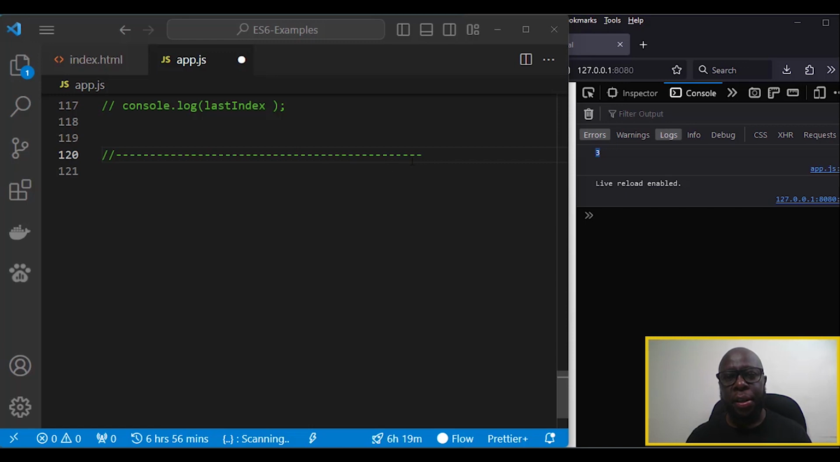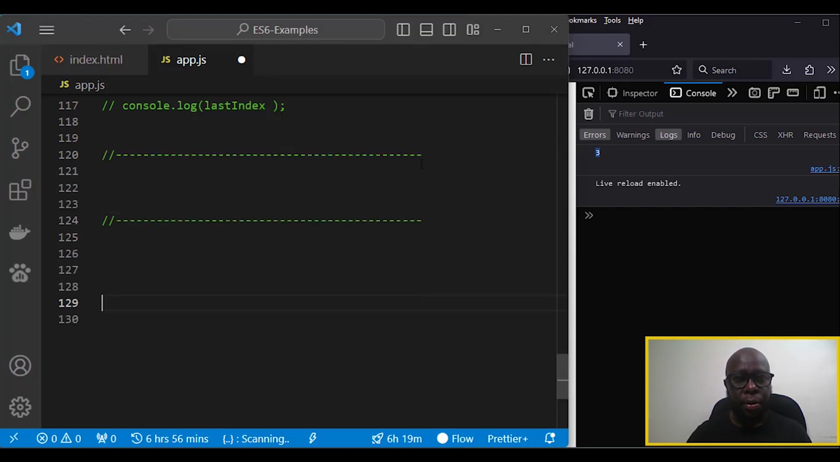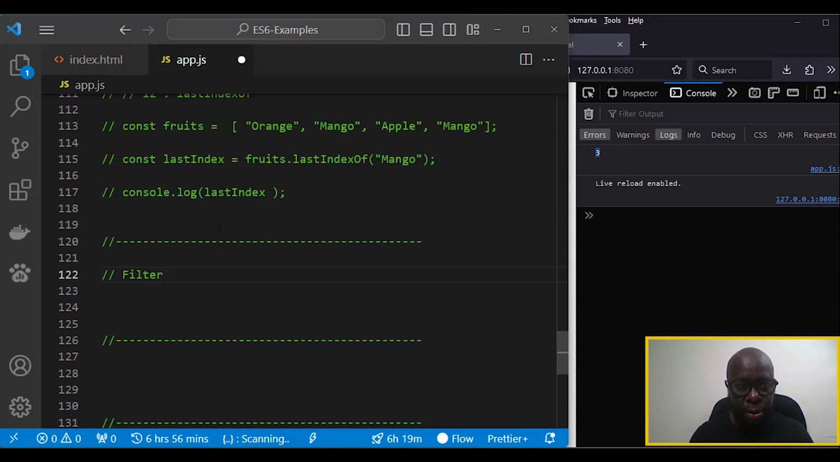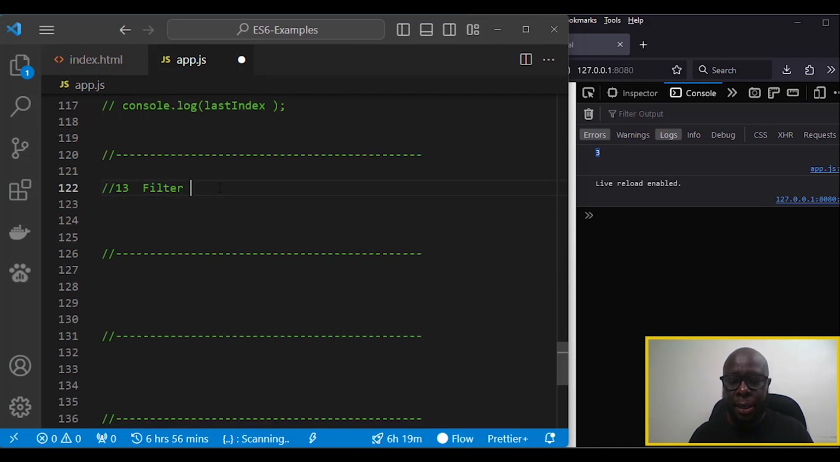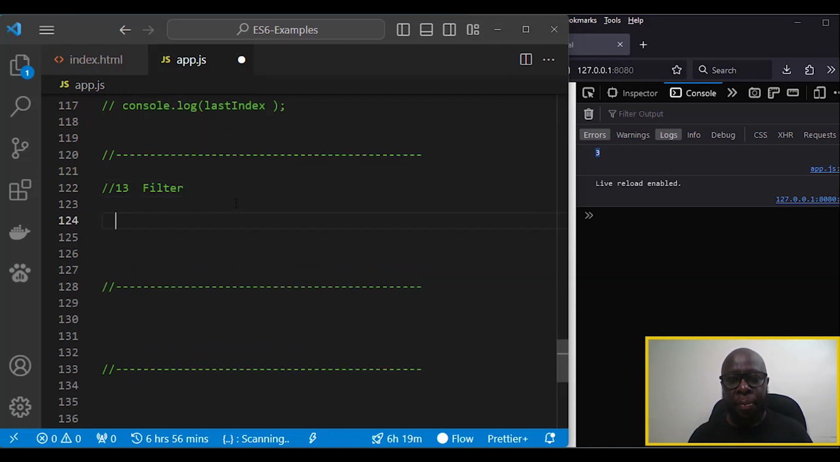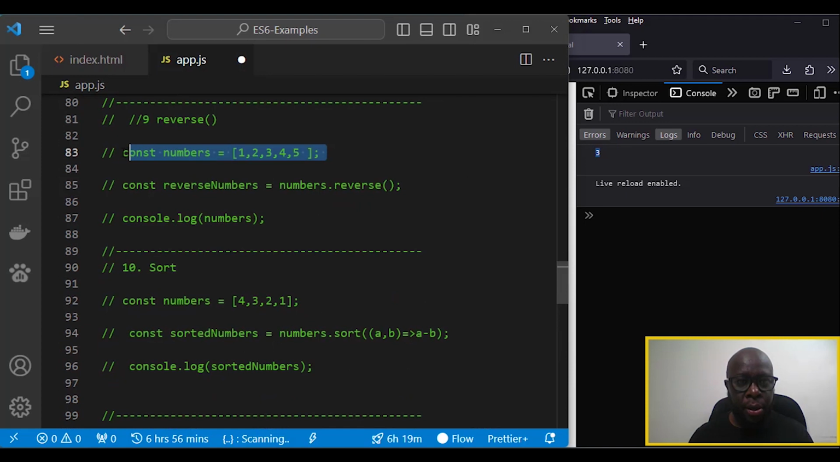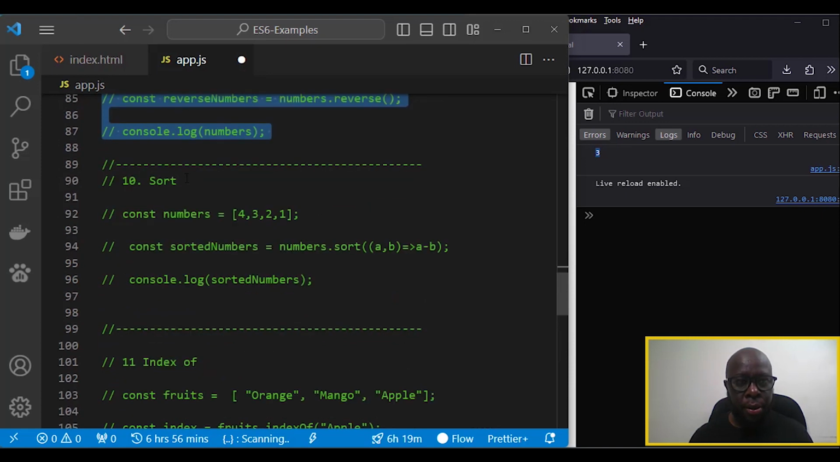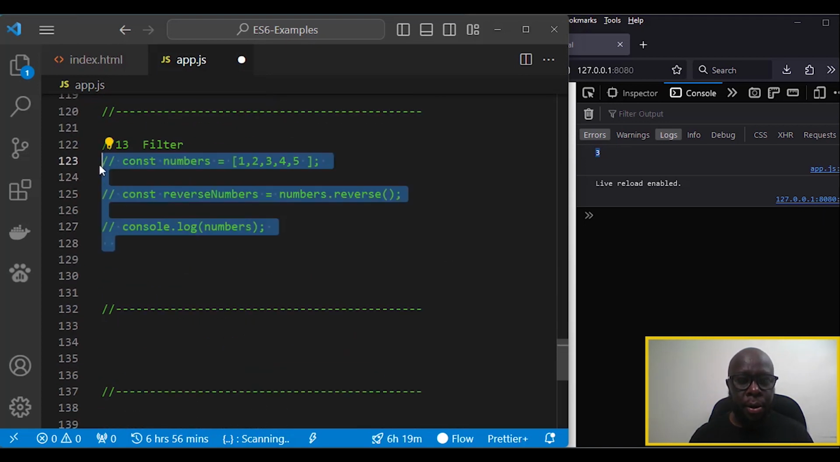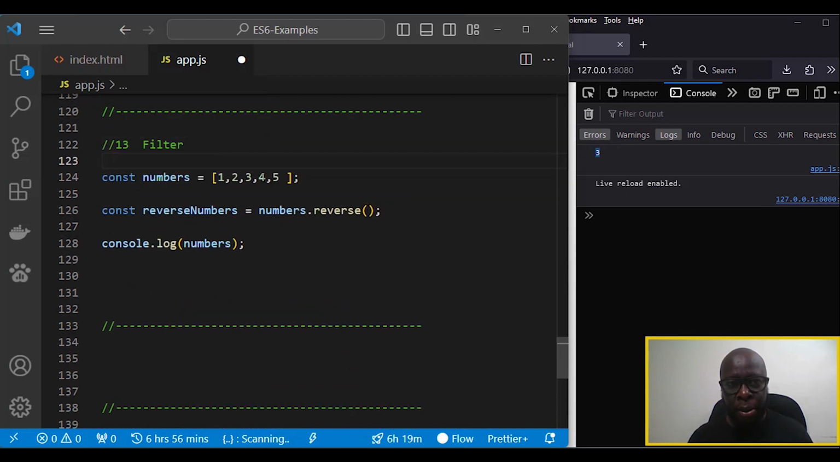The next method is filter. Let's create more of these to make it easier for us and save time. So the other one is going to be filter. This should be 13th. What filter does is it creates a new array with elements that pass a specific function test. Let's work with numbers. We can copy that, then comment out. We have this array of numbers.